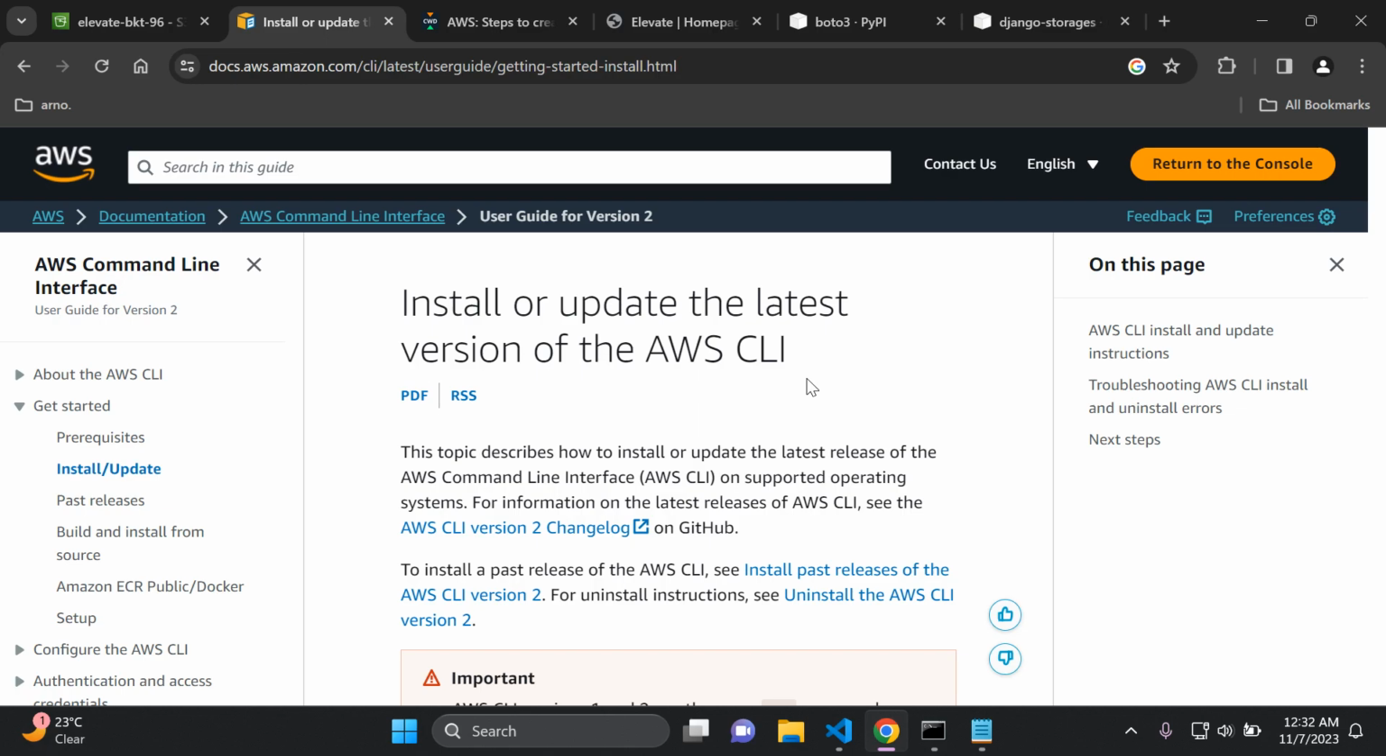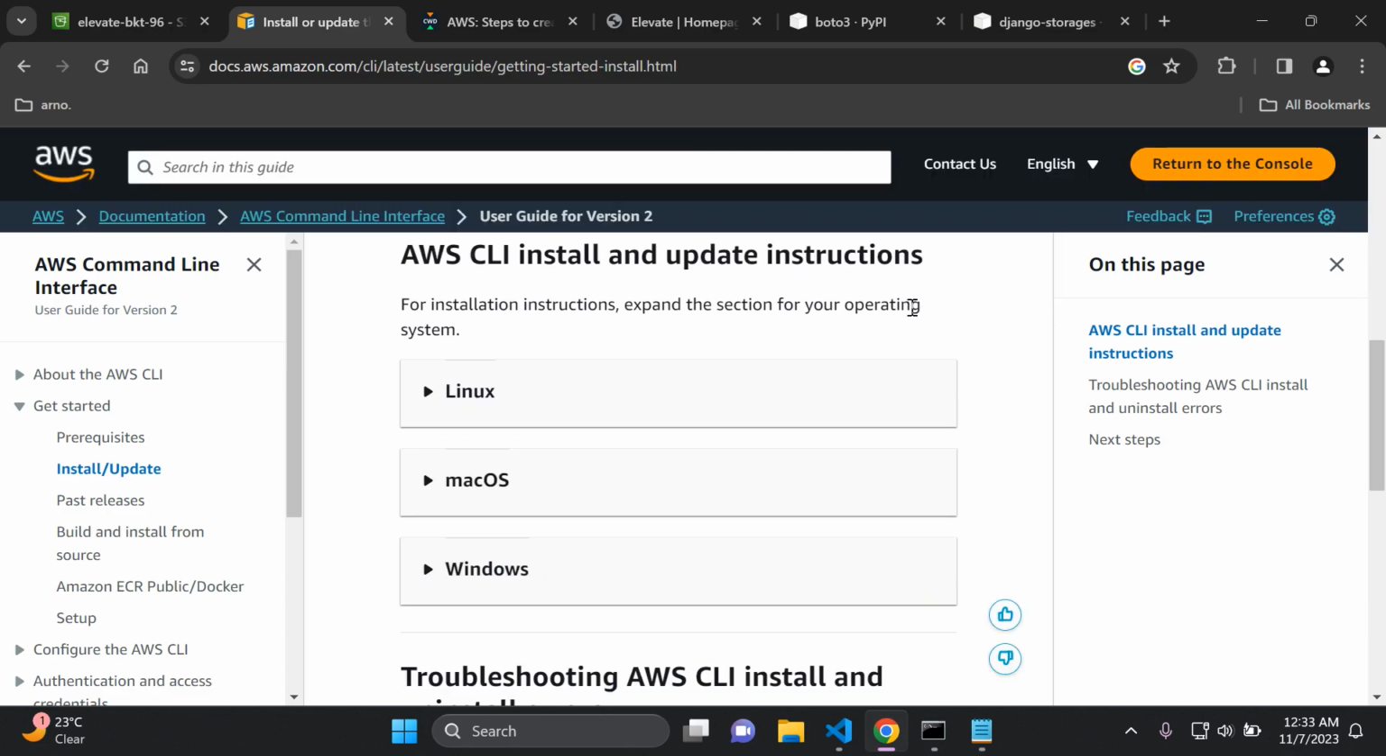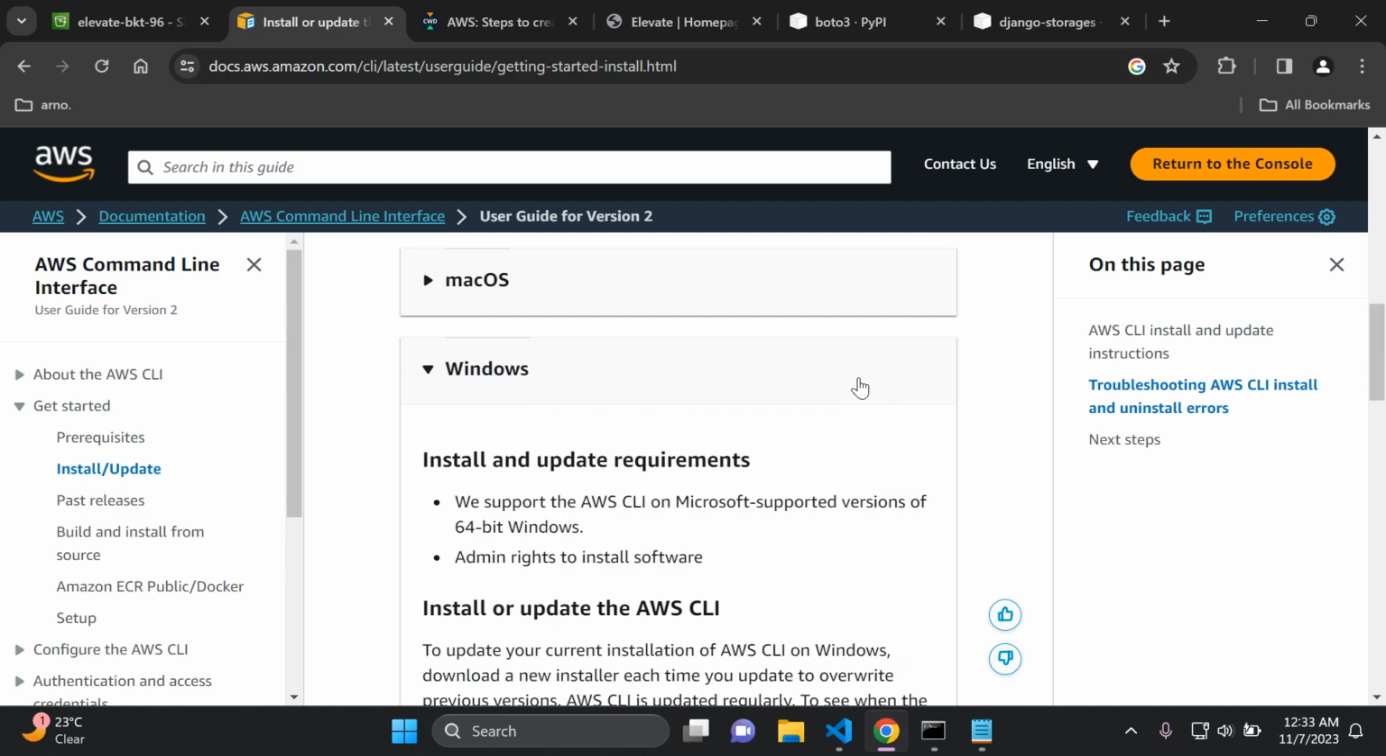I will be sure to attach another link in the description below this video where you can go ahead and head on straight here. So this is going to allow us to make commands between our Django application and AWS. So if you scroll down here, you'll be able to see the AWS CLI install and update instructions. So whether you're on Linux, Mac OS, or Windows, you can choose the appropriate one. And I'm going to choose Windows since that's what I am on.